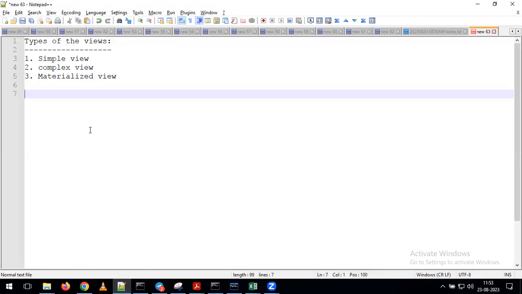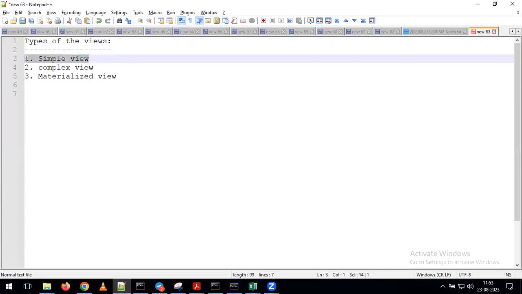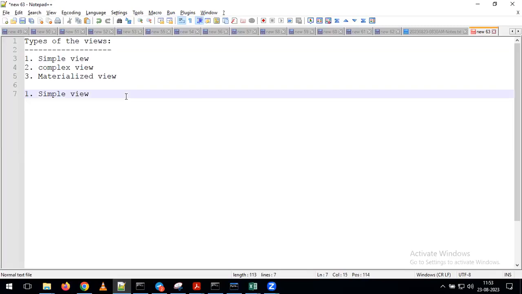As I told you in the morning, we have three different types of views. One is the simple view, the second is the complex view, and the other one is the materialized view. We have three types of views. We'll go one by one.